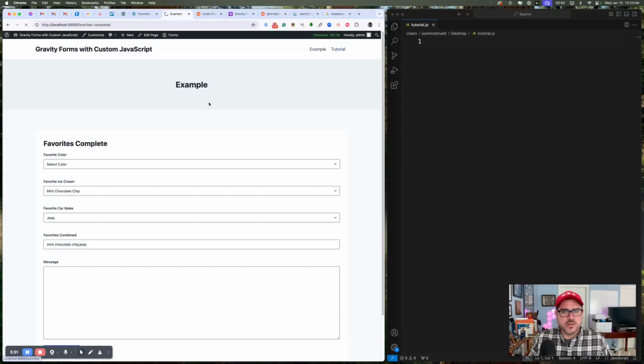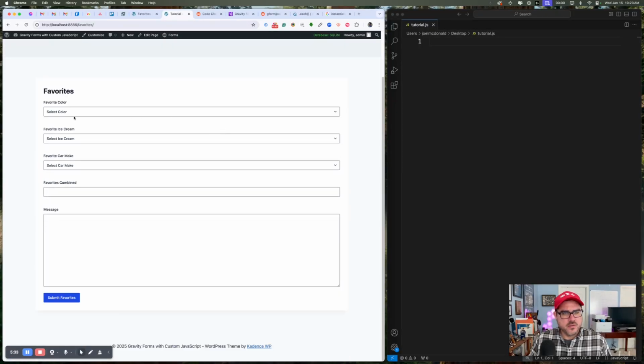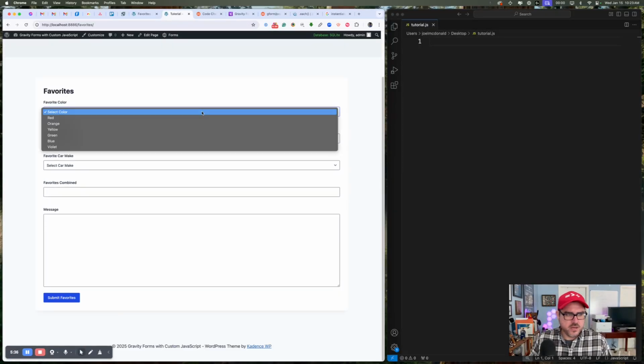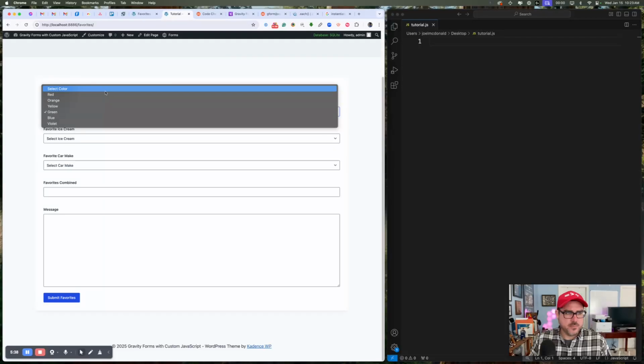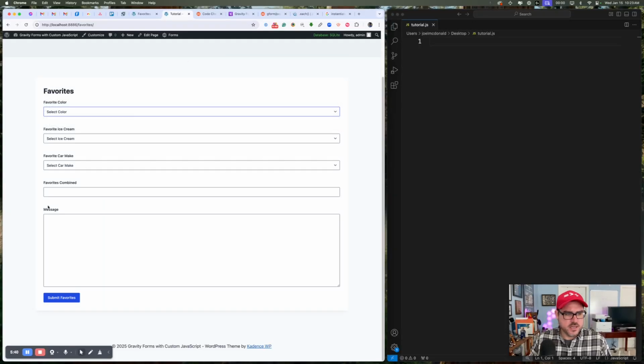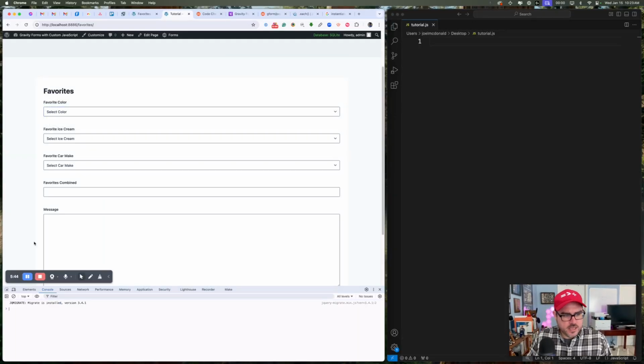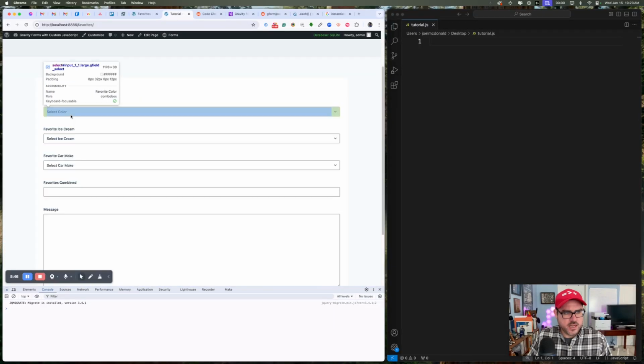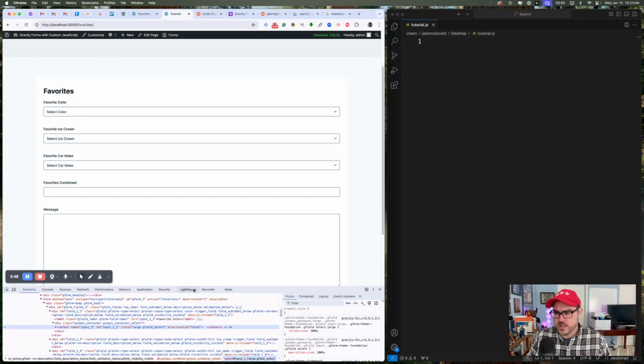Going into our tutorial form here, we'll note that if we make a selection, nothing happens. And so we're going to work on fixing that. But first we're going to take a look at our developer tools and specifically look at how fields are structured in Gravity Forms. This will help us understand how our jQuery is going to be written.